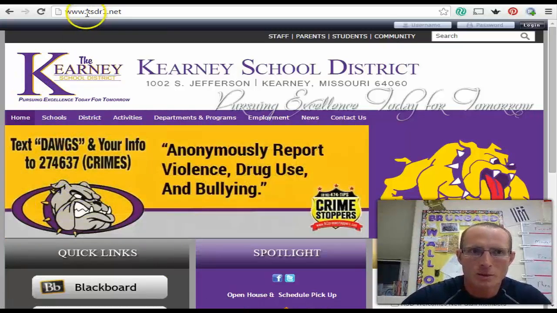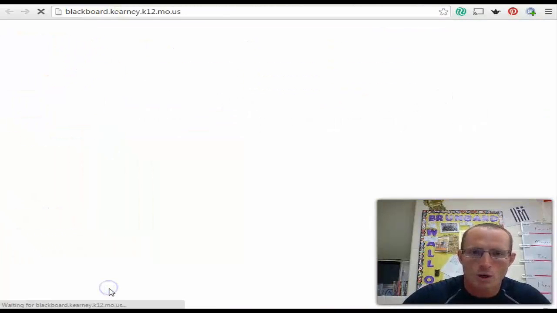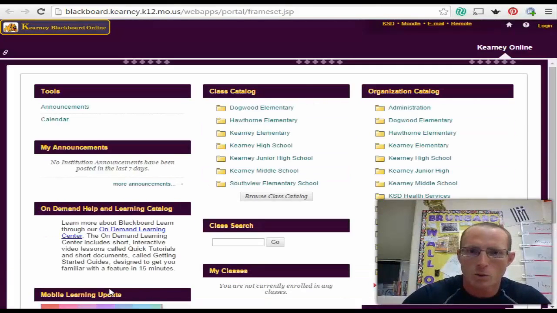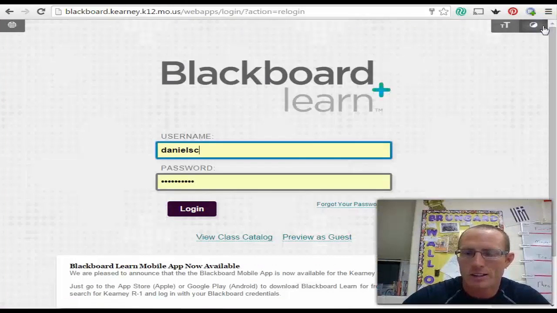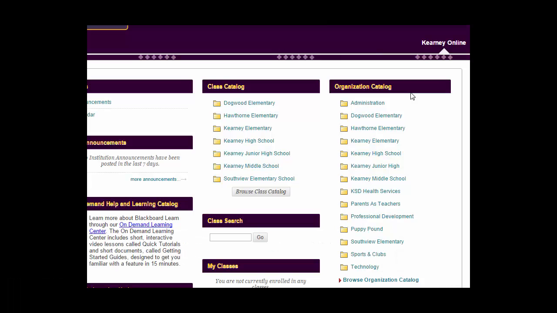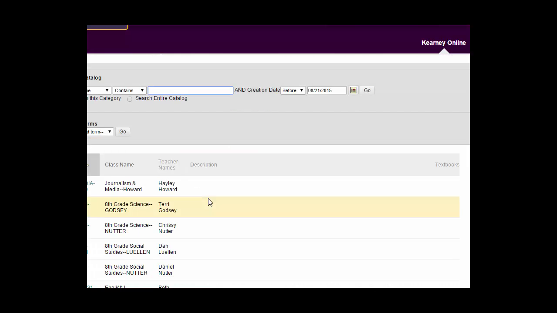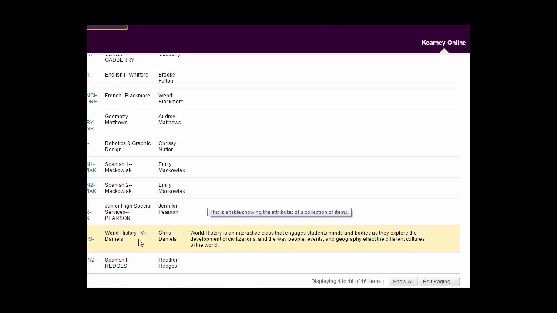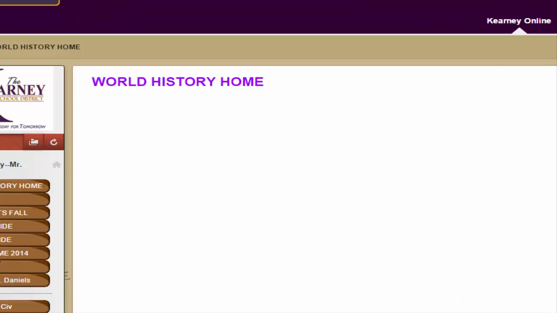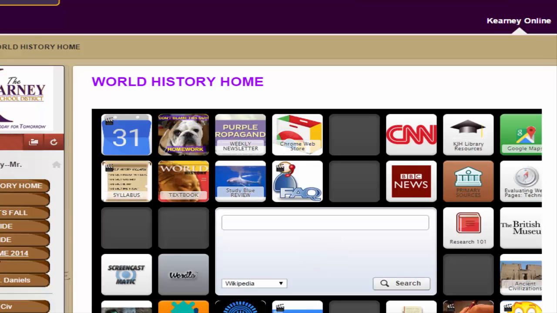If you go to www.ksdr1.net, you're going to click on Blackboard. Blackboard is where we house most of our websites. You're going to skip all the mess and go to Login. Once you've arrived, if you're in regular ed, you're going to want to go to Kearney Junior High. Scroll down on the left-hand side, World History Daniels. Go ahead and click the link. And we should be good to go. We're headed to the syllabus.